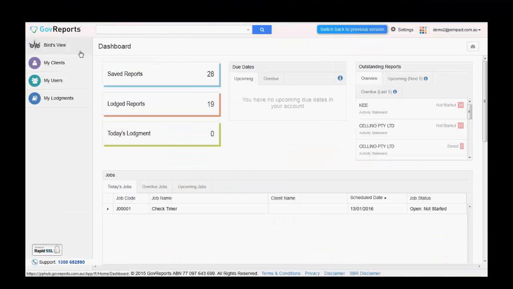Let me now go through the live demo. From GovReports, there are a few ways that you can get access to digital signature. As I mentioned earlier, it will only work for GovReports generated documents. It will only work for valid or validated reports.